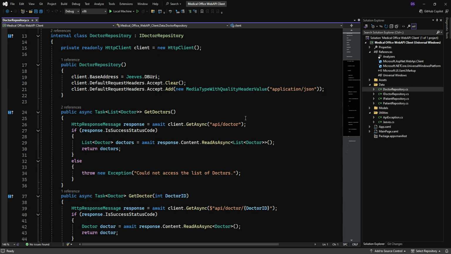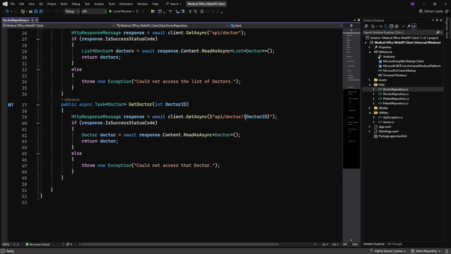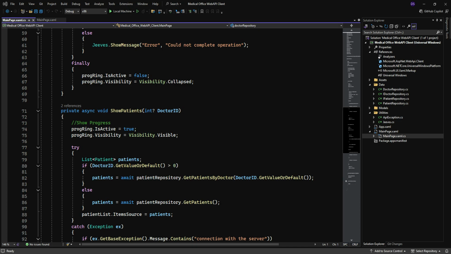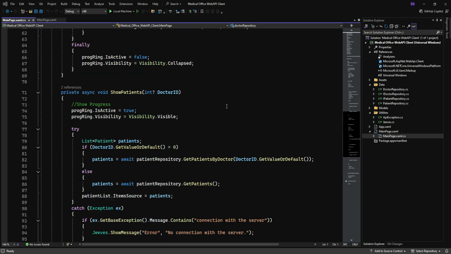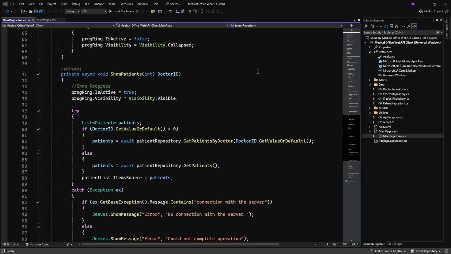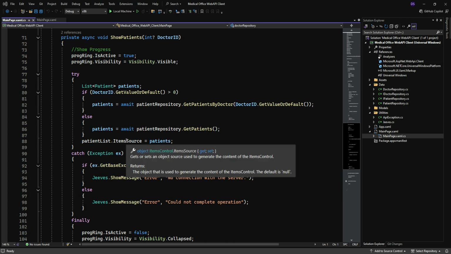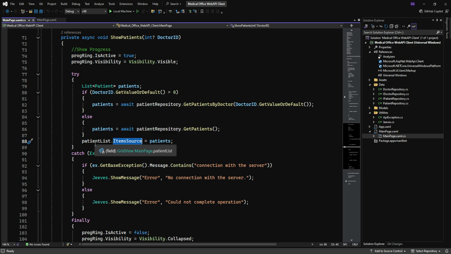And set the, oh, hang on. Sorry, I had repository on the brain. It's actually in show patients here in the code behind the main page, right? To get the data just in alphabetical order, okay? Then right down here where we assign it to the item source of our list.